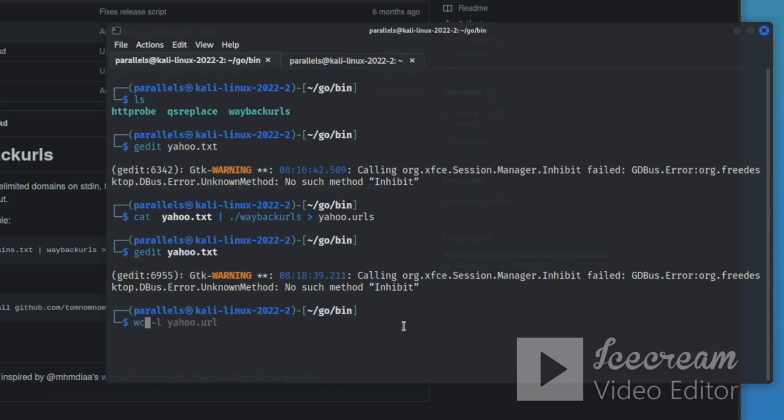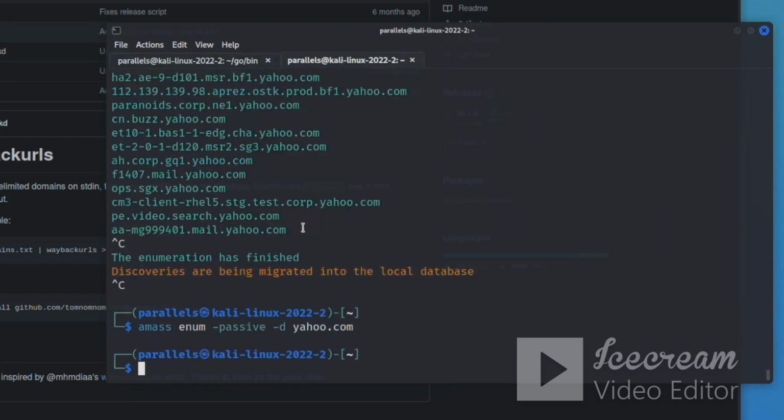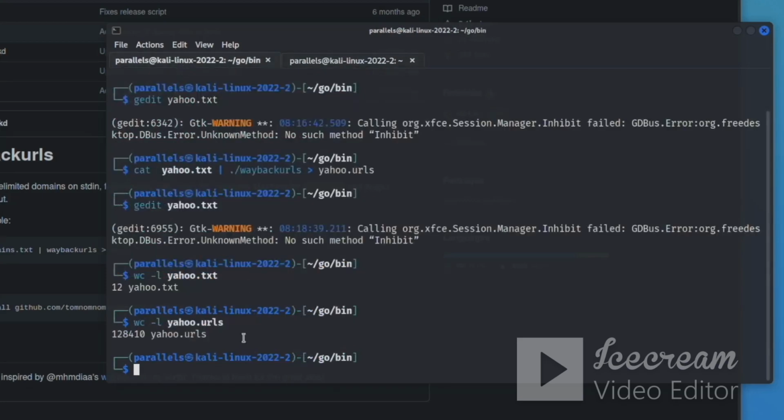So what I want to show you is if we run a word count right here on this yahoo.txt, it's going to show us that's the file that we made. So we'd want to run it on the URLs, and it'll show us that we have more than 128,000 valid responses from the Wayback tool, and we don't necessarily want to visit all of these 128,000 URLs. And if we ran the Wayback tool with all of these subdomains, I bet we would have well over 1 million different URLs, and we don't really want to check all of those. So now we want to see which ones resolve in order for us to know which ones to target.